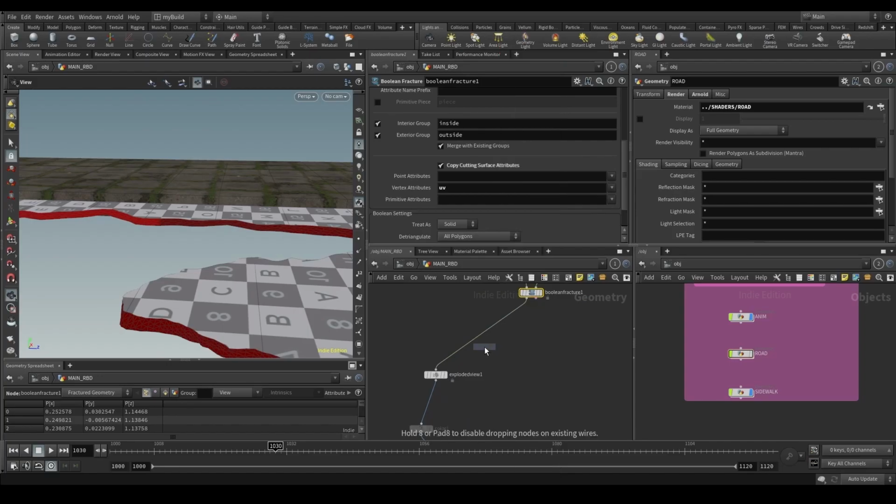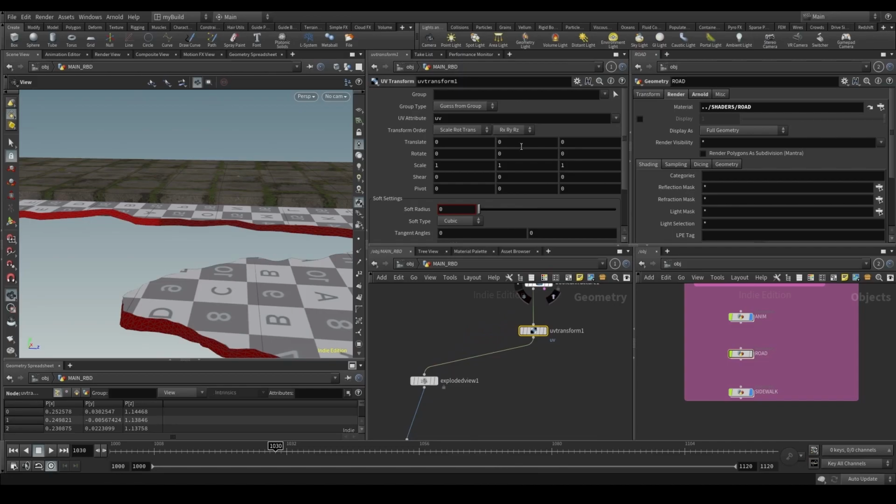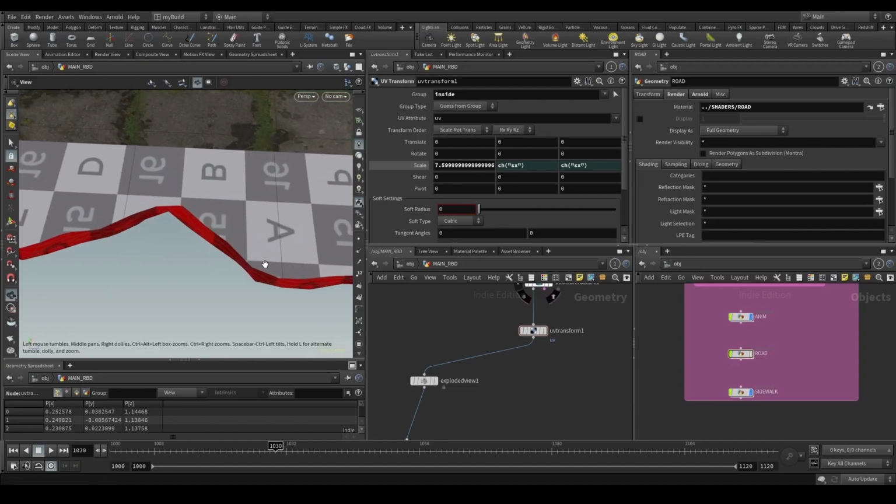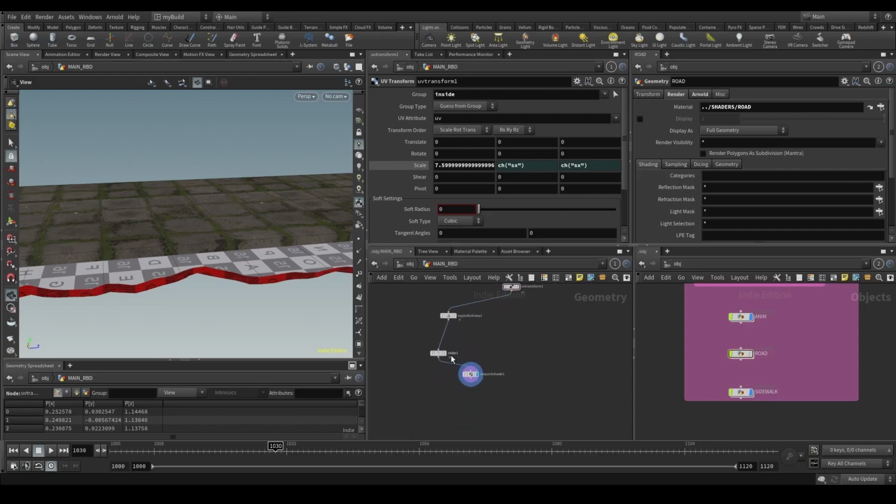So I'm going to put a UV transform over there. I'm going to select the inside surfaces, and I'm going to copy the scale here on the two other ones, because we want to uniformly scale those UV. You can see when we scale this up, now we can see the checkerboard happening. Now the game would be to match more or less the scale of the UV on the inside with the outside.